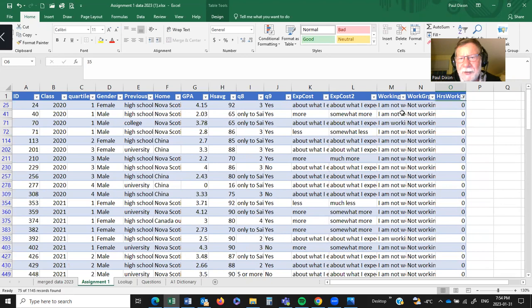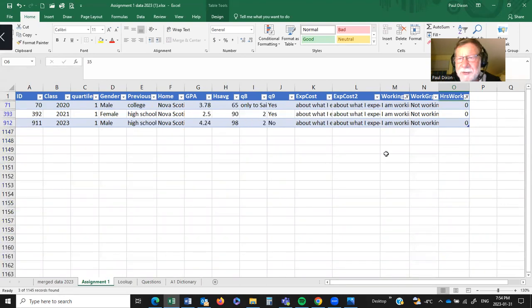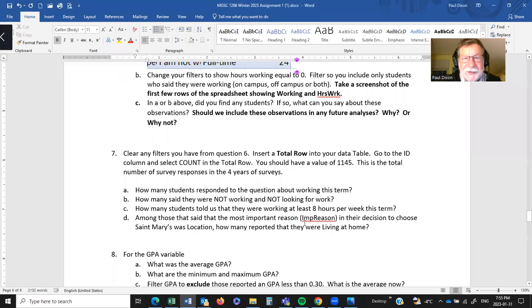They're not working. They're not working. Let's click to get rid of the not working. And boom, we got 3 students that are working off campus. Take a picture of that, put it in your assignment. What do you think's going on? What should you do with that data? What do you suggest? Should we include it? Maybe even if we're not looking at working, but their answers to other questions, do you think we should include those? It's your opinion, and it's just an opinion.